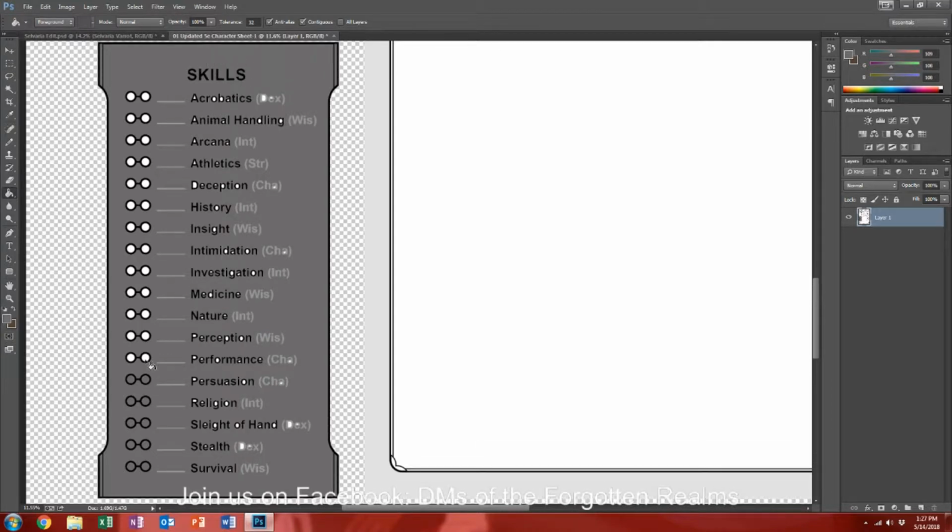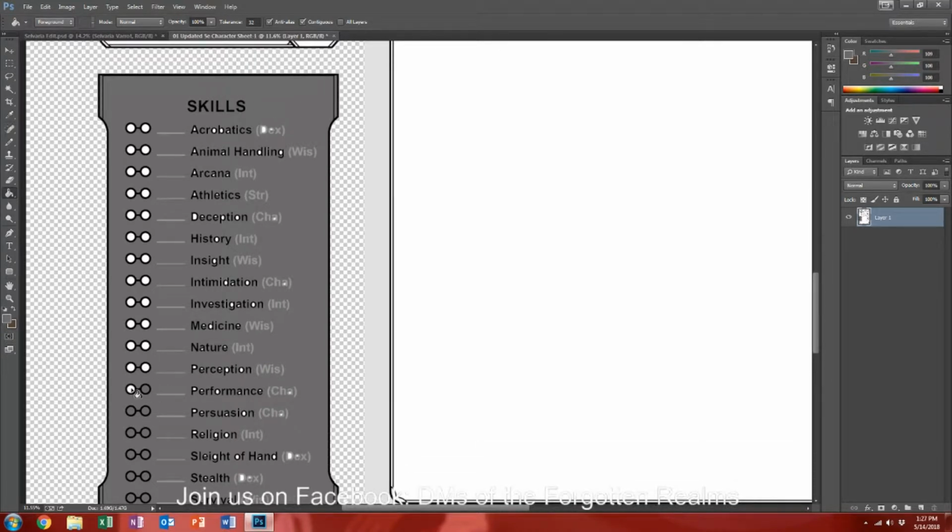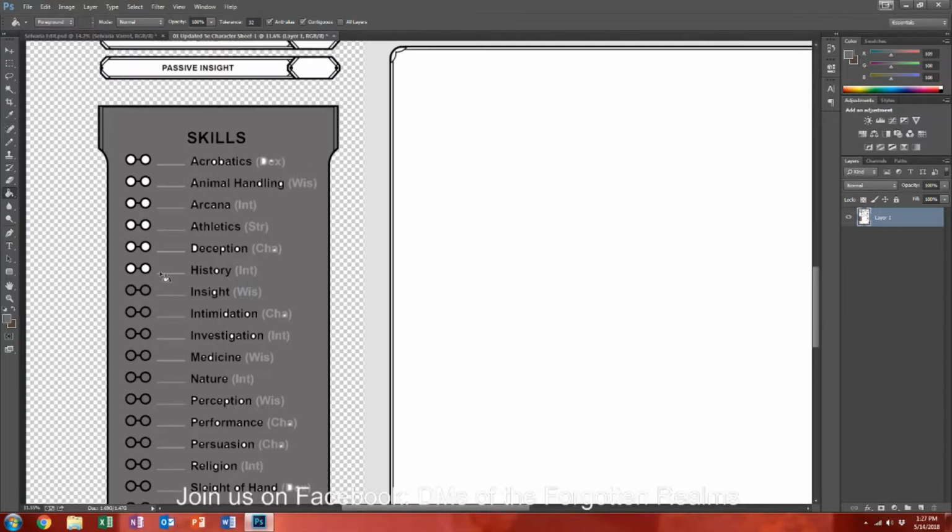A little time consuming, but again, as I said at the start, this is a time consuming process. Usually it does take me a few hours to get the sheet exactly how I want it.